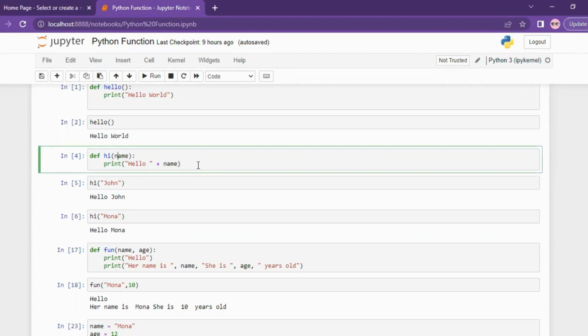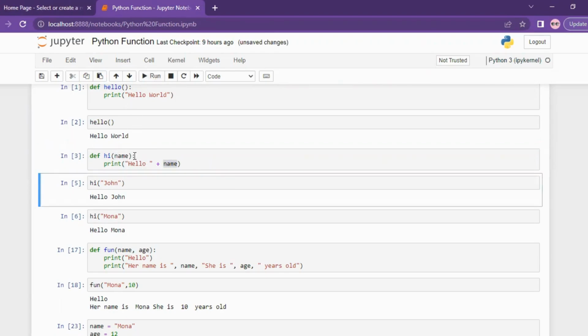So defining a parameter has 3 steps. First, you have to make sure you define it at the time of defining the function, just like here. And you have to make sure you call that parameter within that function. So let me run this. And your third step is passing the data for that parameter. That data in a function call, we call it an argument. So I'm passing John here. This John will be stored under name.